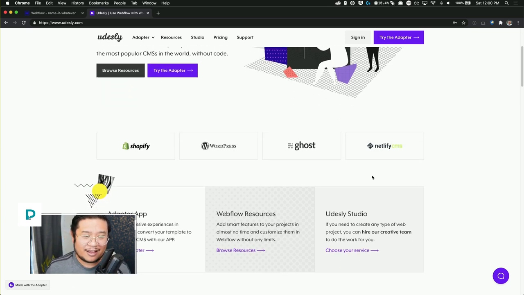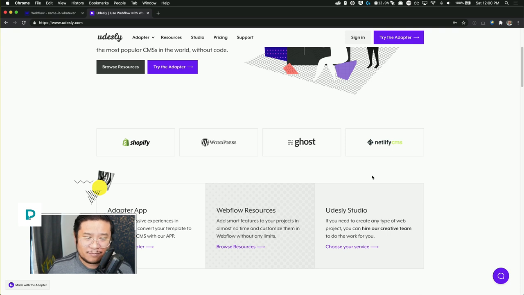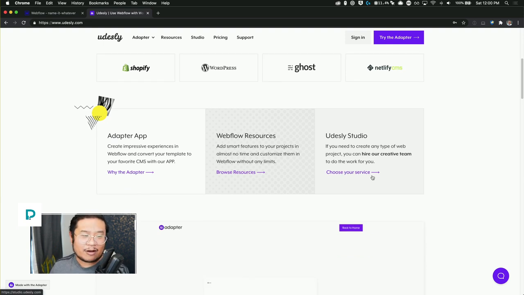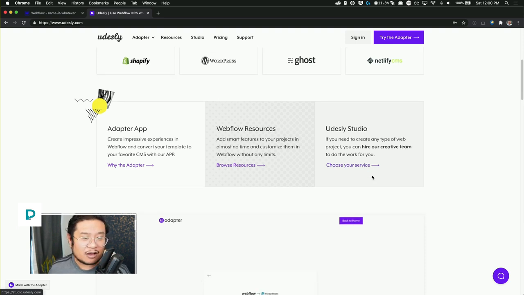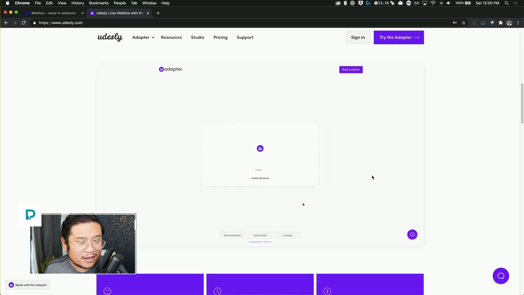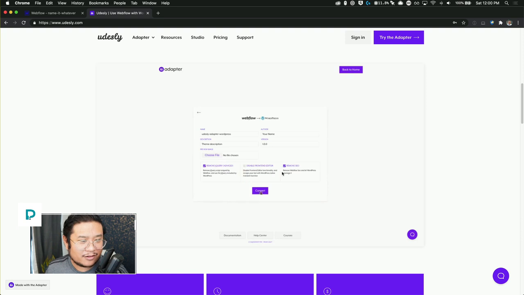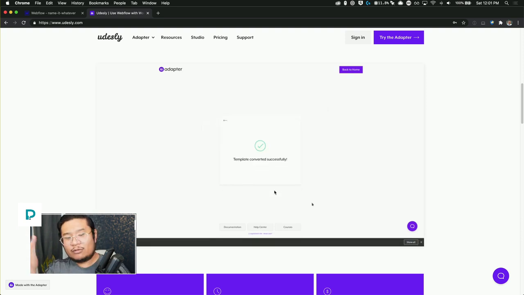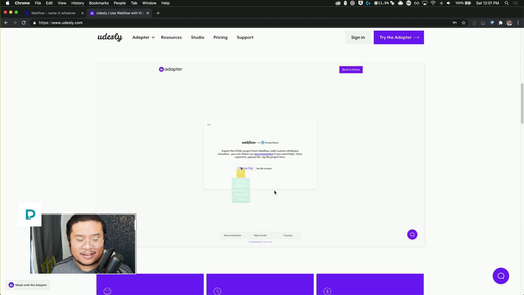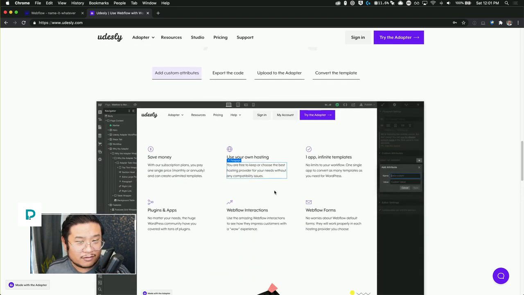I've never used that. I've never said that word, and now I'm saying it for the first time. Netlify. Is that right? Netlify? Yeah. But yeah, so their adapter app is where you just drag in your zip file, and then Udesly magically makes it happen for the other platform. So if you want to try that out, udesly.com. Oh, here's an example. See, you take WordPress and then you drag in your zip file, press convert, and then boo. Of course, it's not going to happen that fast, but yeah. So you can try that out.